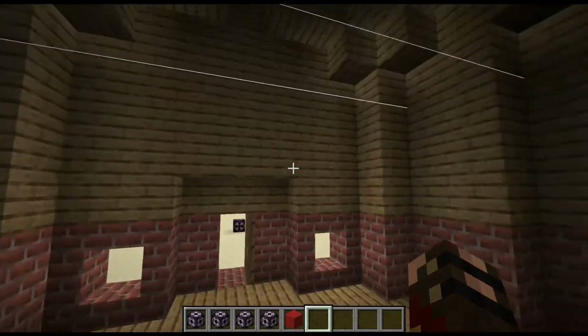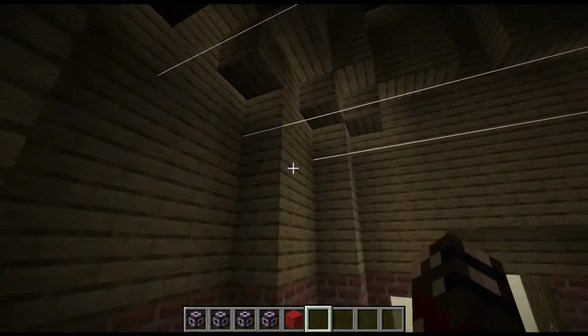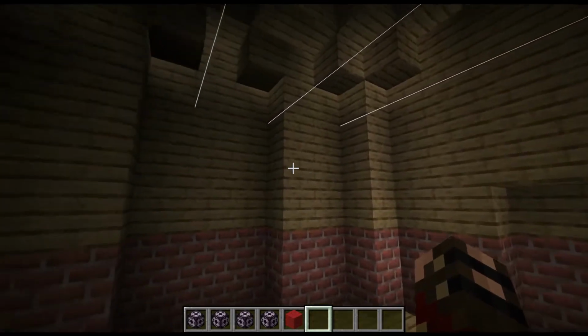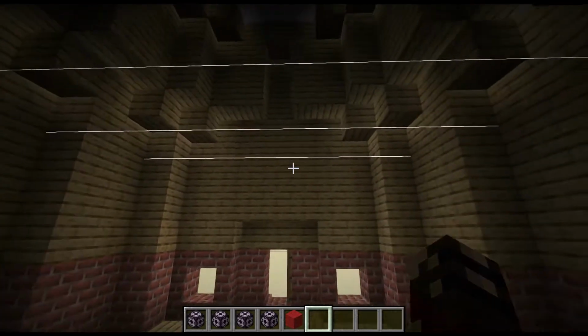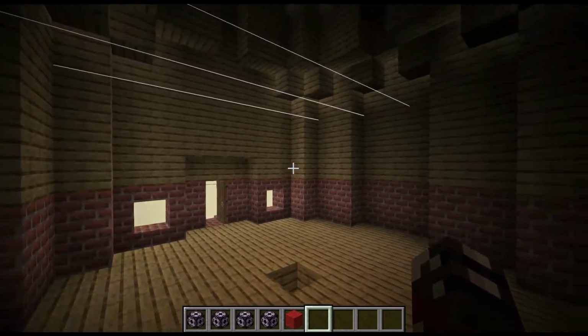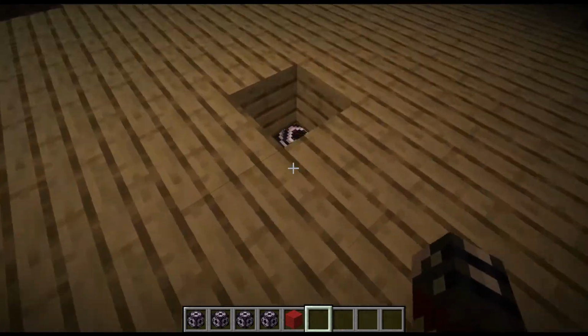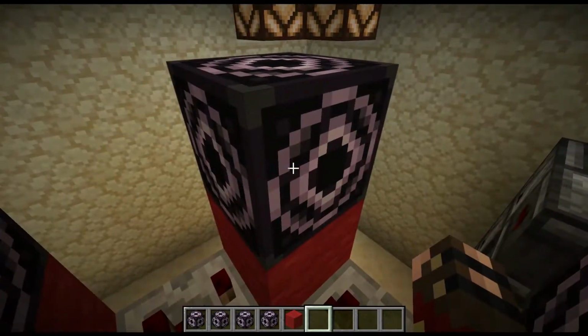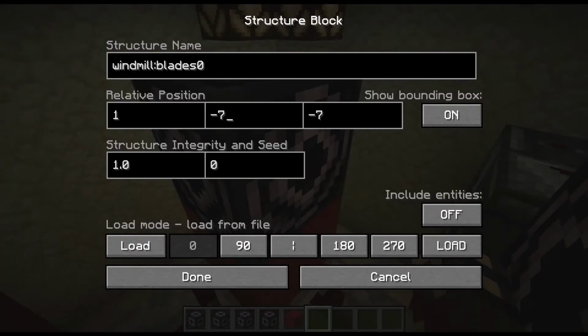And if we come up here, we can see that the bounding boxes for those structure blocks are not in a good place. So what we need to do is go through one by one on these structure blocks and make sure that they're in the right spot.